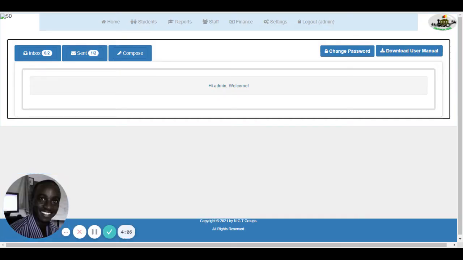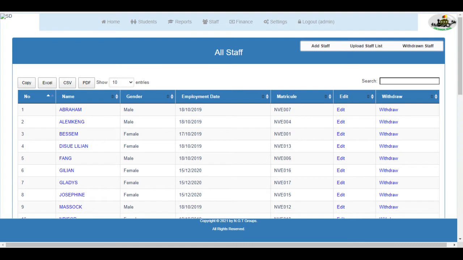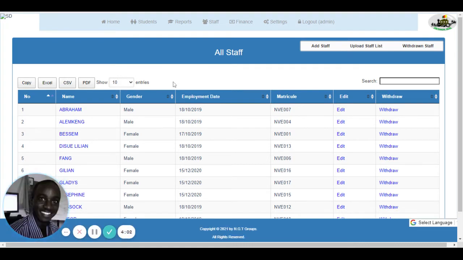So I'm right in at the moment. In order to register a new staff, you go under staff. When you hover on the staff menu item, you are going to see all staff on the drop down, the first item. Click on it. You will see a list of all registered staff in your system.